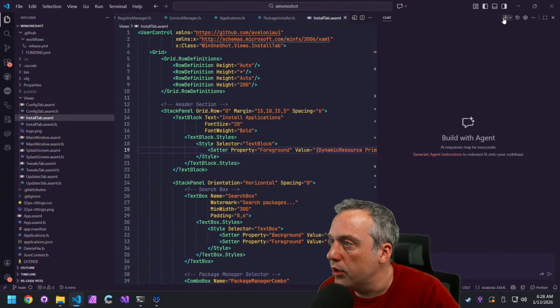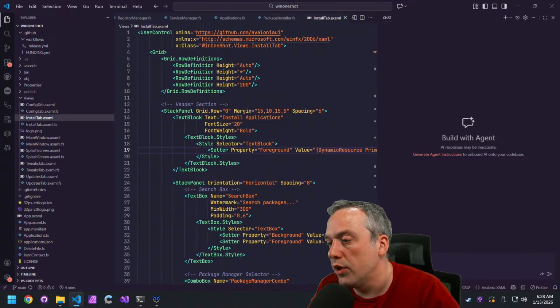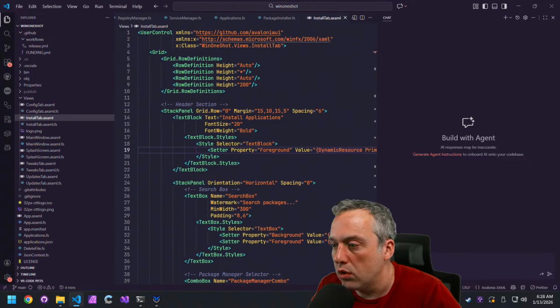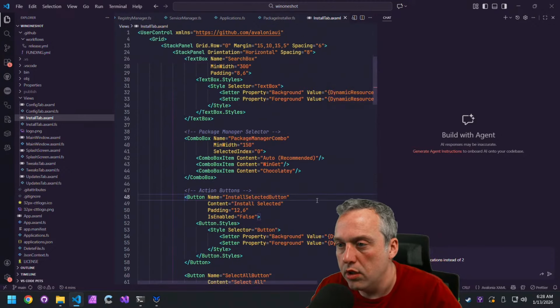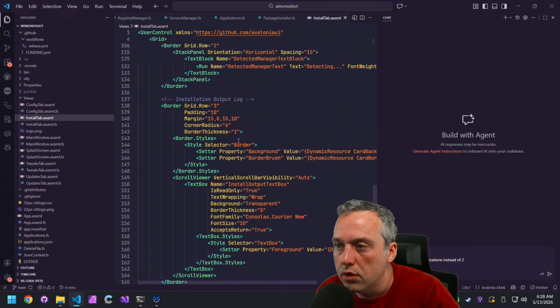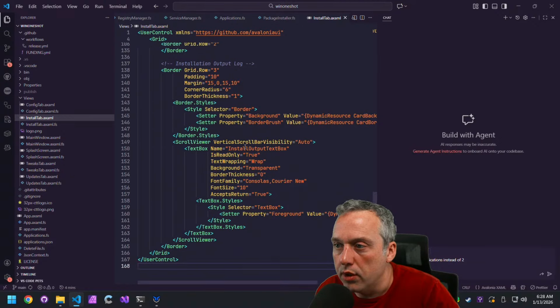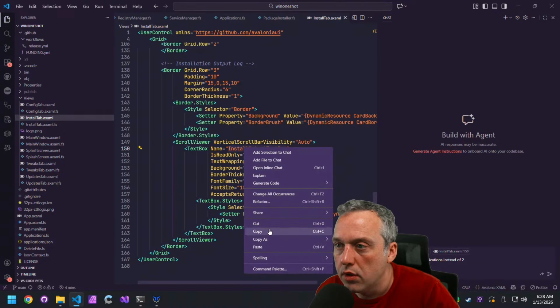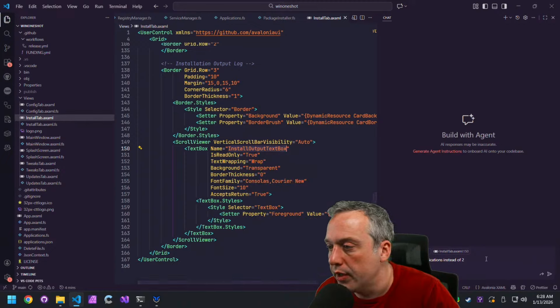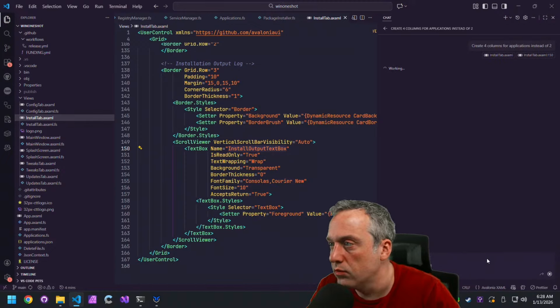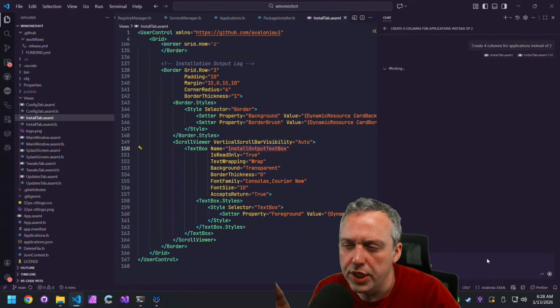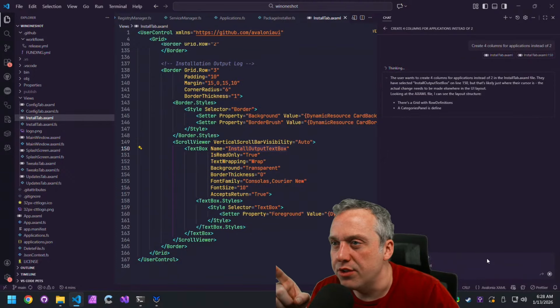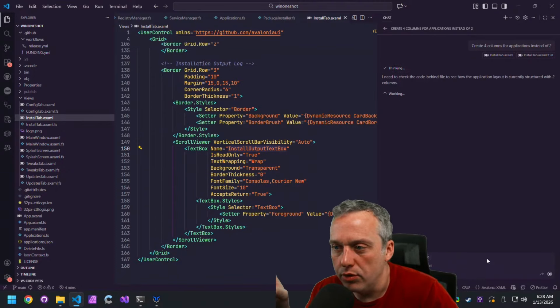All right, we're gonna clear this out. Gonna install. Create 4 columns for applications instead of 2. And then let's get the button. Installation output log. And we'll change that. We'll make that display during the install, and then after it'll go away.